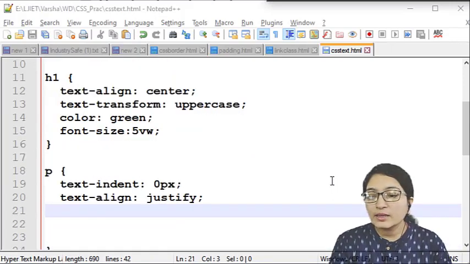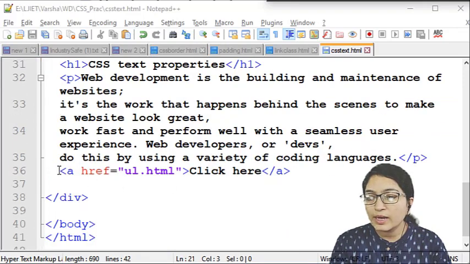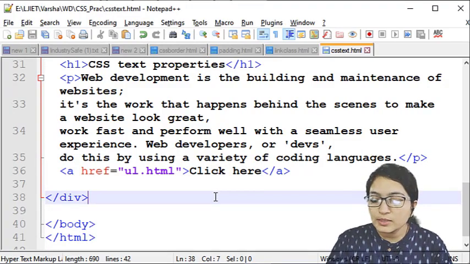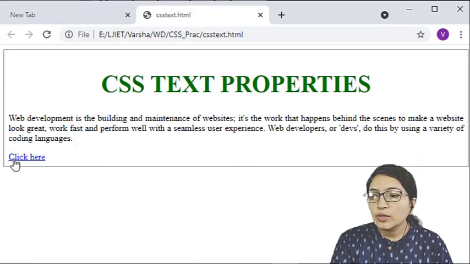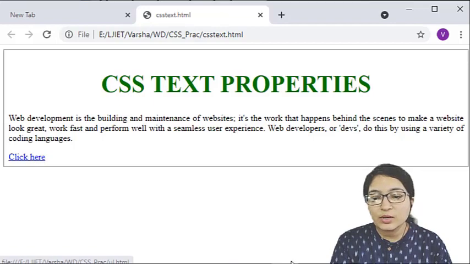Okay, so let's see this first. Here you can see in this document I have defined one anchor tag in which I have defined one link, that is, Click here. So first of all, see the output of this. Here you can see the click here link, and the underline is there, but now I don't want the underline over here. So what I have to do is remove this underline using the text-decoration: none property.